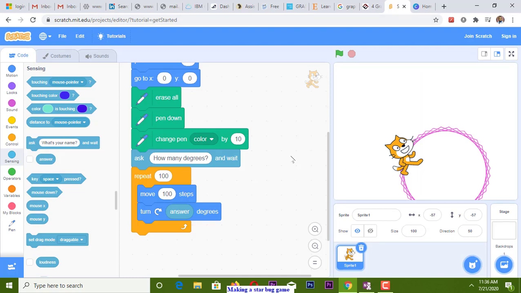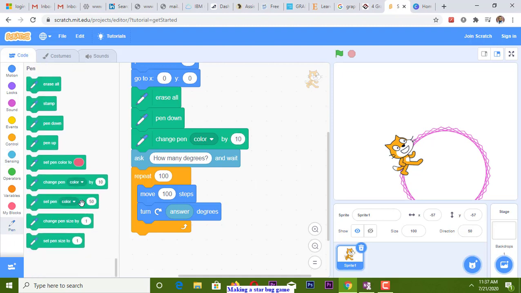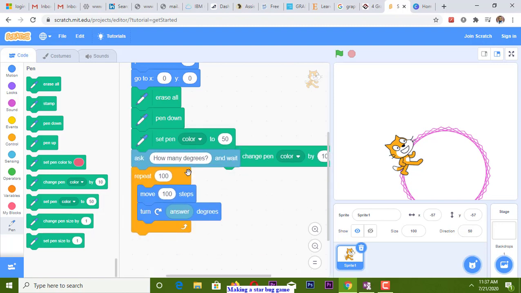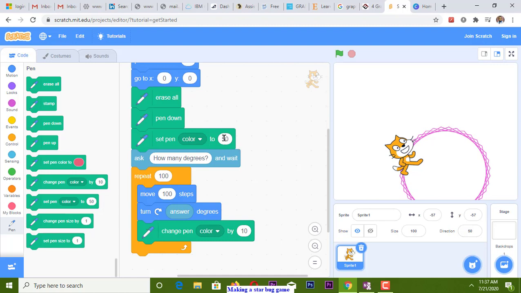Let's do some other adjustments. Now remember, we had intentions to do a Starbug game, and our intention is for the Starbug game to be very colorful, like create different colors. So we want to change the pen color. We'll set the pen color to 0, and then we change it gradually. So set pen color to 0. Then I'll drag out the change pen color by 10. So set it to 0, and from 0 it changes by 10 each time.